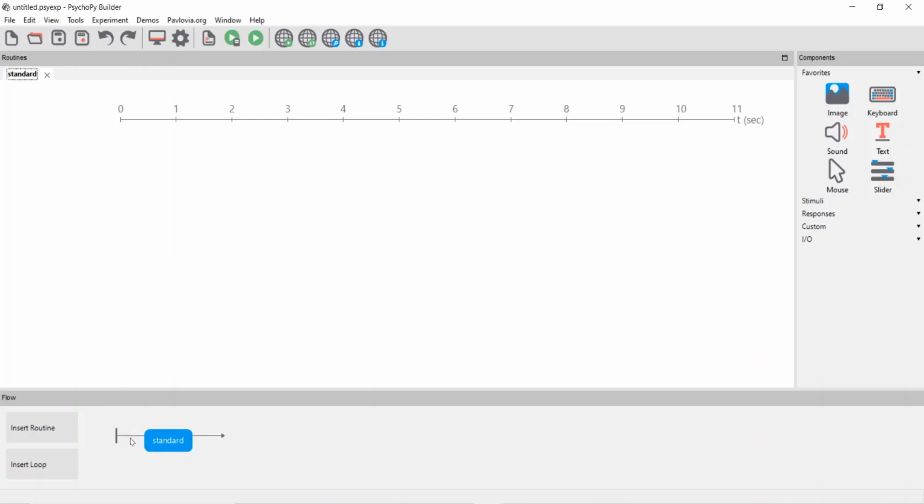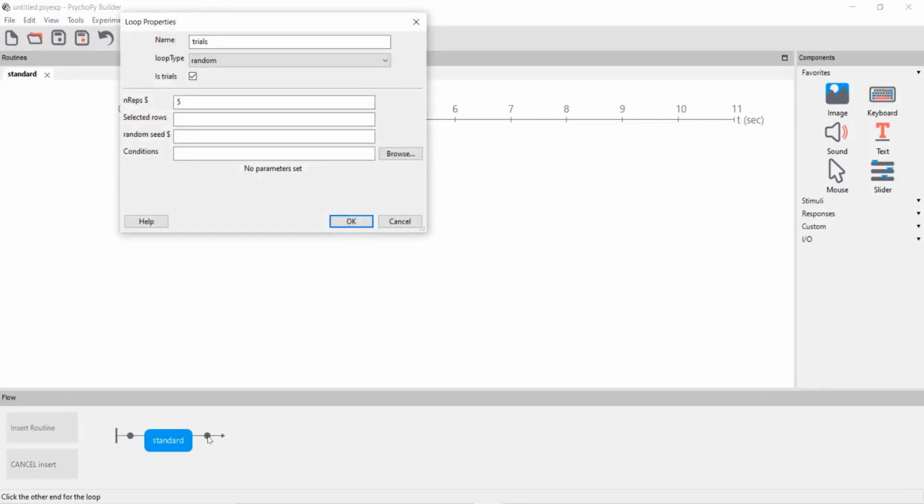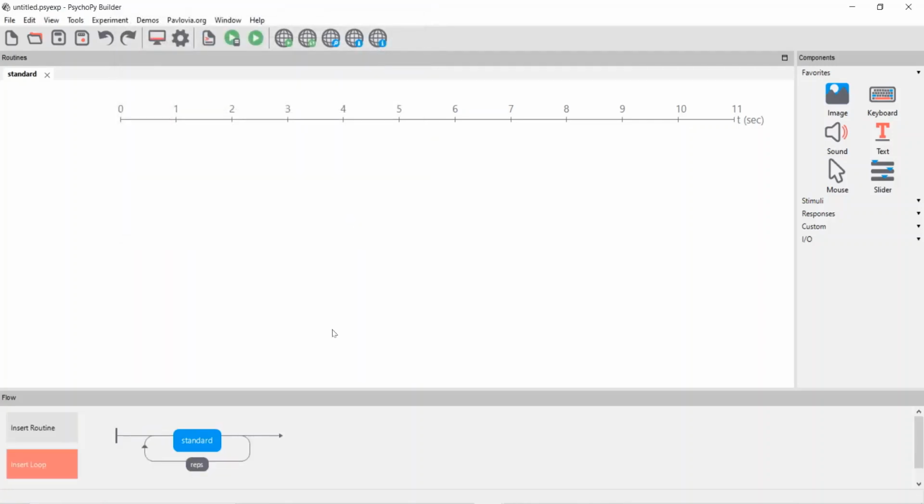And suppose we want to repeat it, let's say 5 times. So we need to insert a loop from this point to this point, and you have to tell it how many times you want to repeat. You can even name this a variable, for how many trials you want. Let's call it repetition rates. Here, if I want it 5 times, I can press OK. So this particular standard routine will get repeated 5 times.